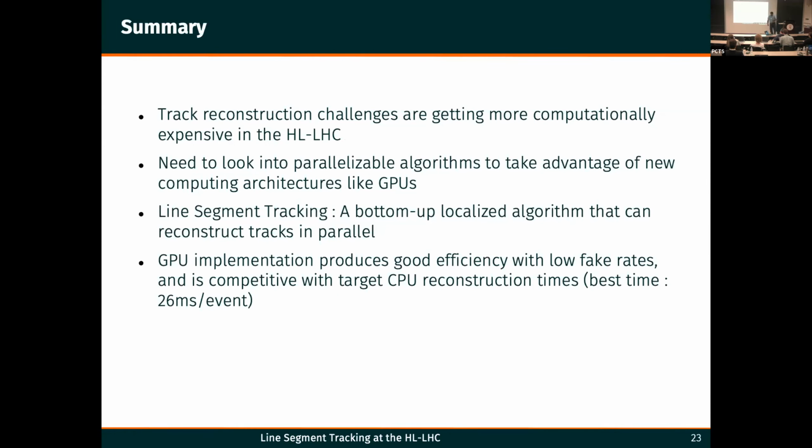To summarize, track reconstruction challenges are getting computationally expensive, and we need to look into parallelizable algorithms. Our algorithm is a bottom-up localized algorithm that can reconstruct tracks in parallel and can be easily deployed on GPUs. And as we showed, the GPU implementation produces competitive efficiency and fake rates, and it's also competitive with our target times.